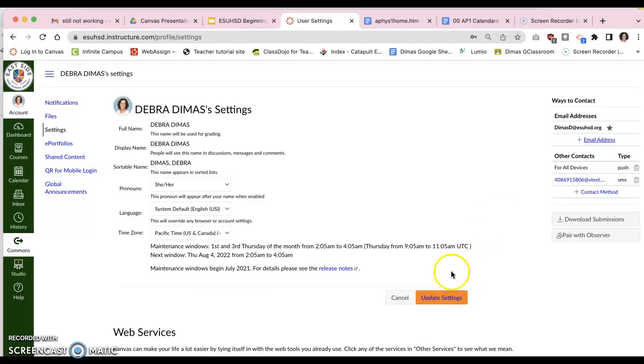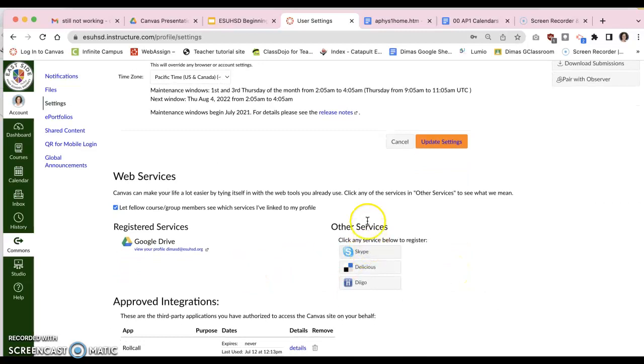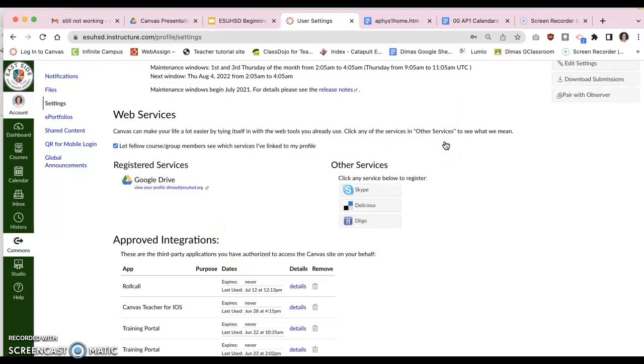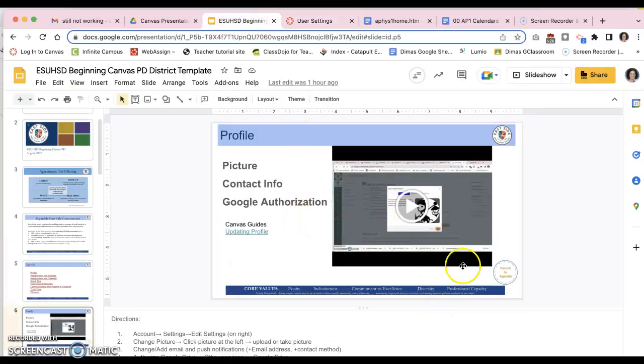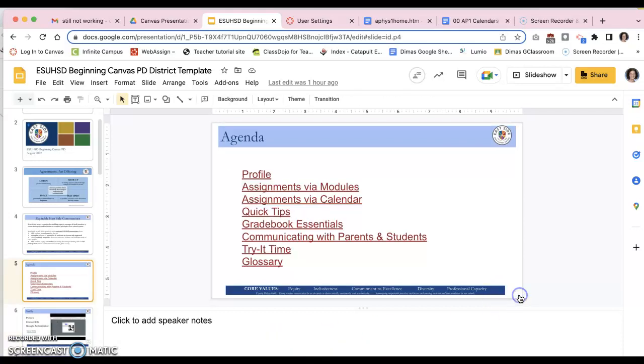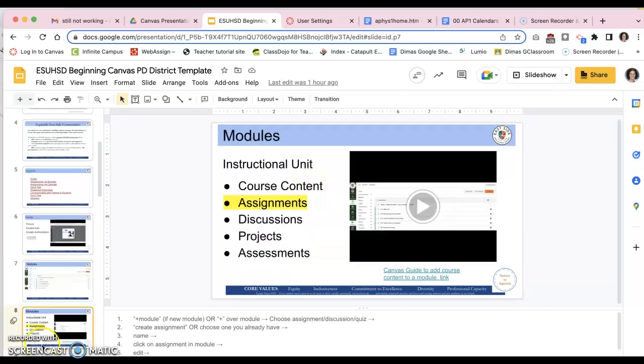Once you're done with that, you can scroll down here and you can authorize services such as Google Drive. Then you can use your Google Drive just like you did in Google Classroom, and you say update settings. That's it. That's your profile. So if I come back over here, I go, okay, great, I got that. If I need some help, I can see that it has the directions down there for me again. But I can also come back here and go back to my agenda.